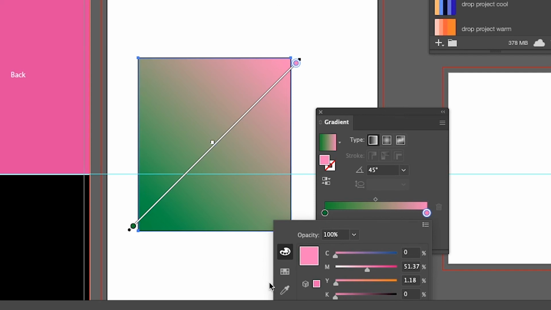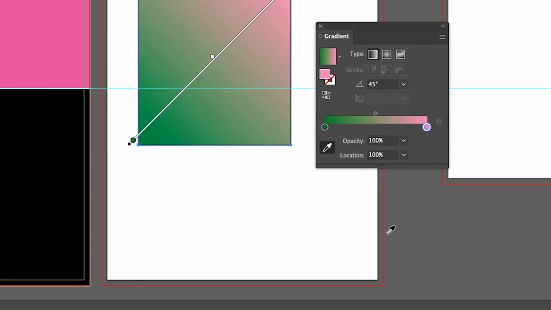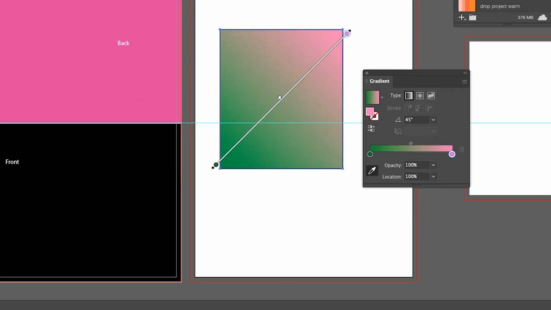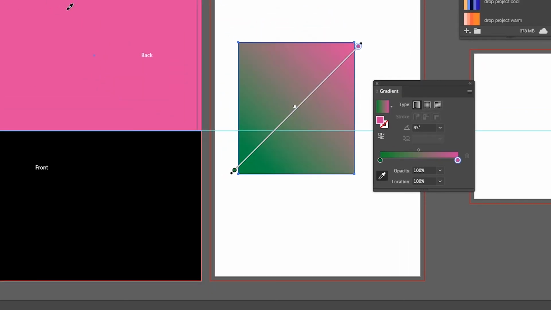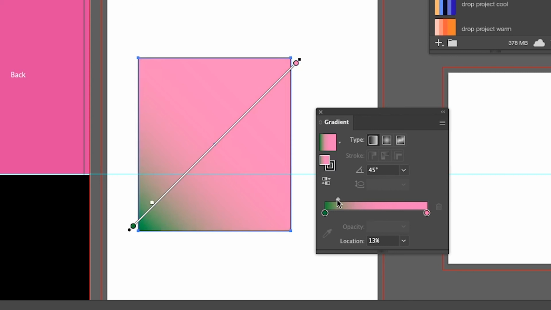And then below, the third option is to use a color picker, which you can totally just use and select any existing color on your artboard to make your color stop that color. I'm just going to hit undo because I like the previous pink better. But you can also adjust the values of each color using this little diamond in between the stops or moving the stops themselves.